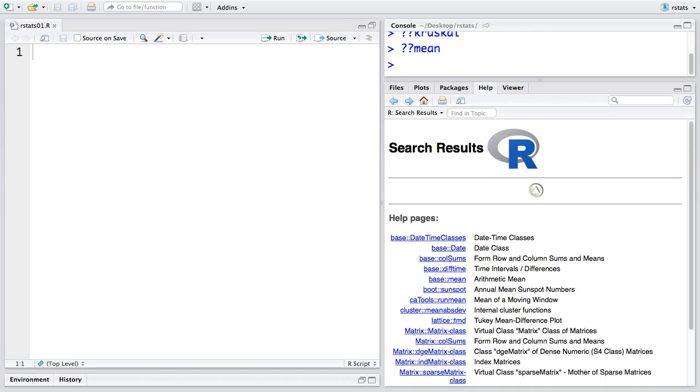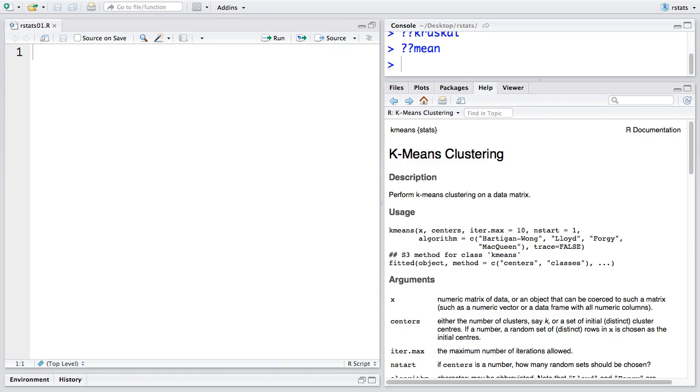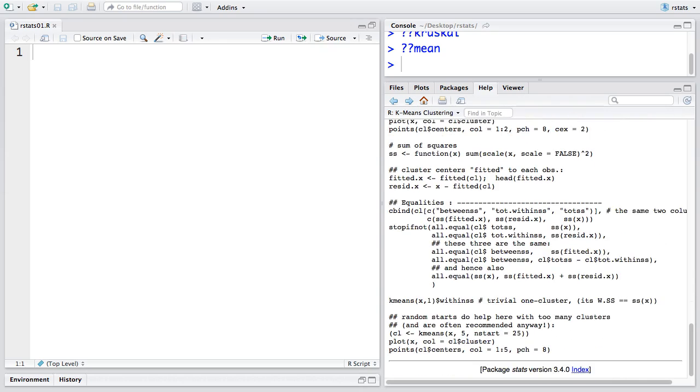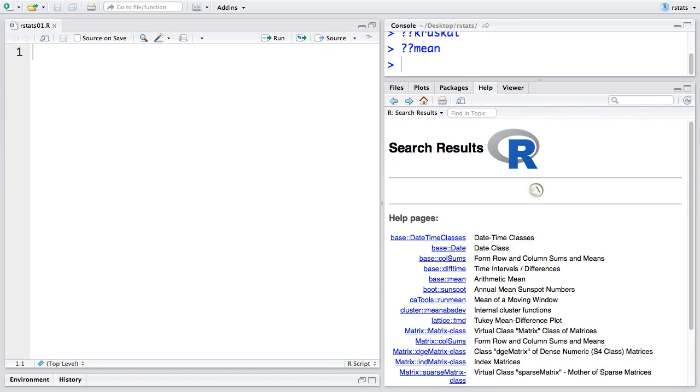So if I type two question marks with mean, this means look for this keyword in all the documentation files that are currently installed. And this allows me to navigate through the documentation, even if I don't know exactly what I'm looking for. Let me just open one at random. No, this one is not very useful.